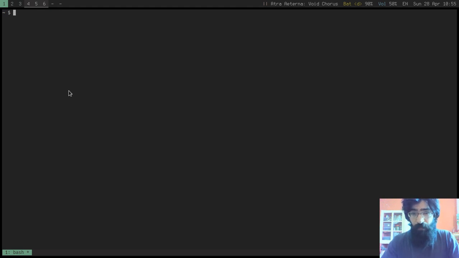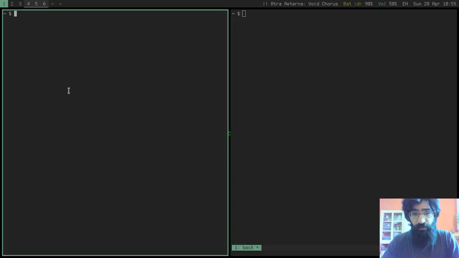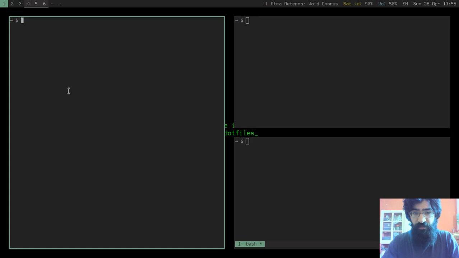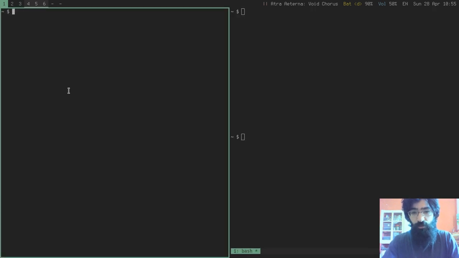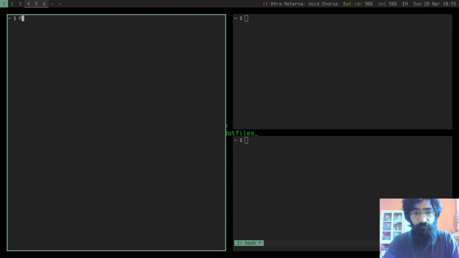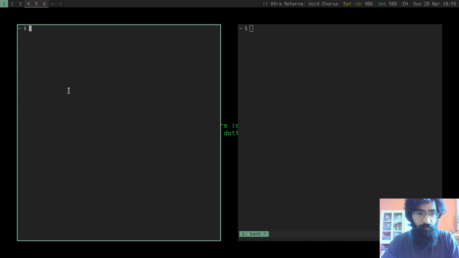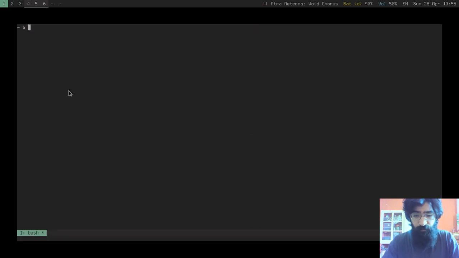BSPWM has gaps between windows built in, so I have a key binding which allows you to change the size of the gaps dynamically, or you can switch to presets. I have some predefined presets. Well, that's the point of a preset. I have some presets.